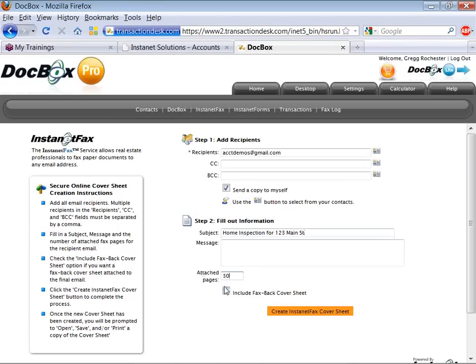You want to get a copy to your client so they can review it. You can create one of these Instanet fax cover sheets. I identified my email recipient. I gave it the subject. I should type in the email message. Jack, he's my client: Please review and call with questions. 30 pages. Include a fax back cover sheet.